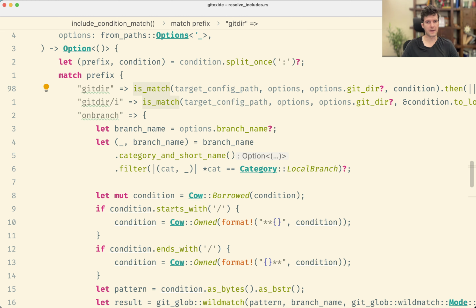So, does it still work? Let's run the tests. Git conditional, that only affects conditional here. Let's just call this a refactor. It's the first step of a refactor, really mild.